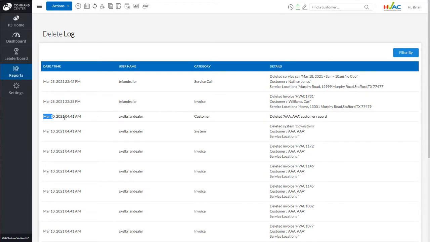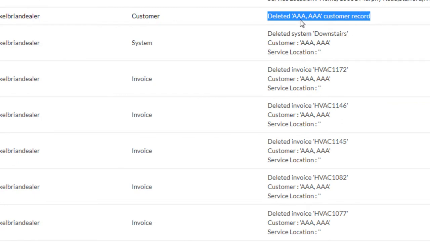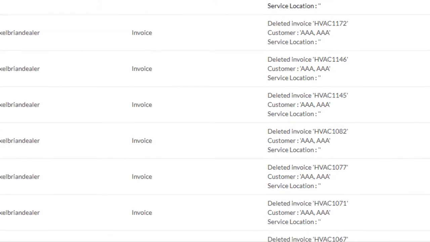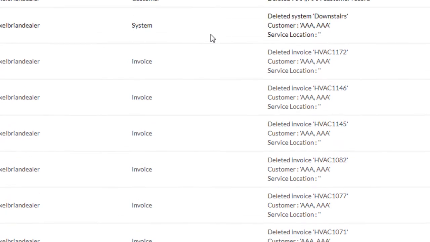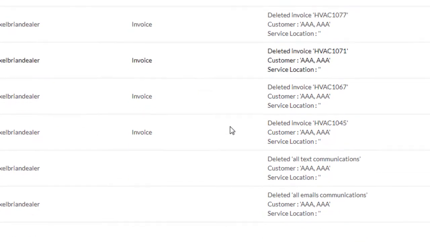We can see here on March 10th that a customer was deleted. This was clearly a test customer, AAA, and it was deleted at 4:41 in the morning. Now what you also see is that there's all these other things that were deleted as well. And this is just a reminder that when you delete a customer record, it deletes all the other data that is associated with it. So here, the downstairs system was deleted, this invoice was deleted, this invoice was deleted, this invoice was deleted. So a lot of information, all the text communications were deleted, all the email communications were deleted.